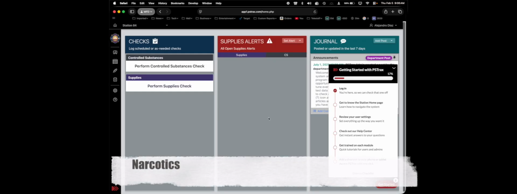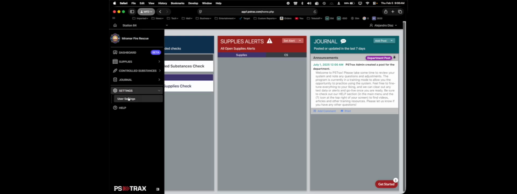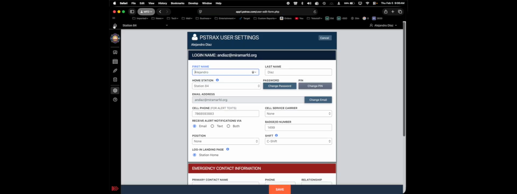We are now going to do the controlled substance check in PS Trax. This is how we're going to go ahead and do our narcotics exchange and also administration and documentation of broken vials. As stated before, it is important that everybody has a PIN, officers, drivers, firefighters, and once the person logs in using their fd.org email, go ahead and go to settings, user settings, and change their PIN. Make sure you put in your new PIN, make sure it matches, hit save, and then hit save one more time and update your PIN.